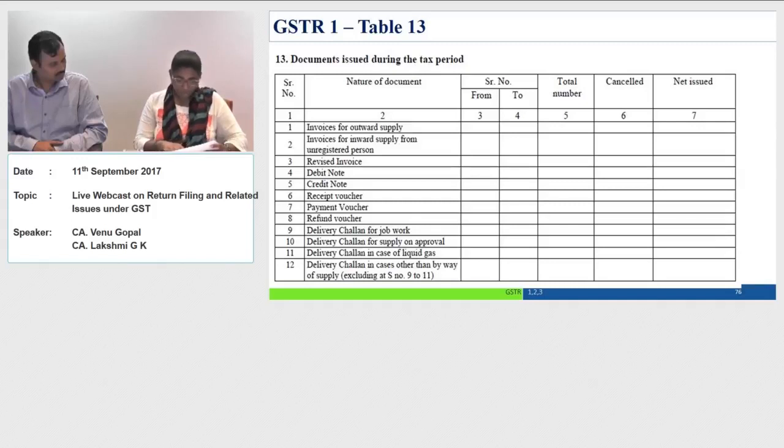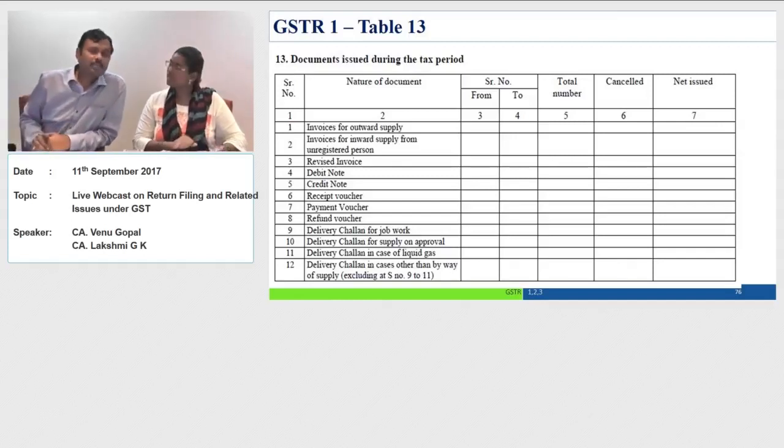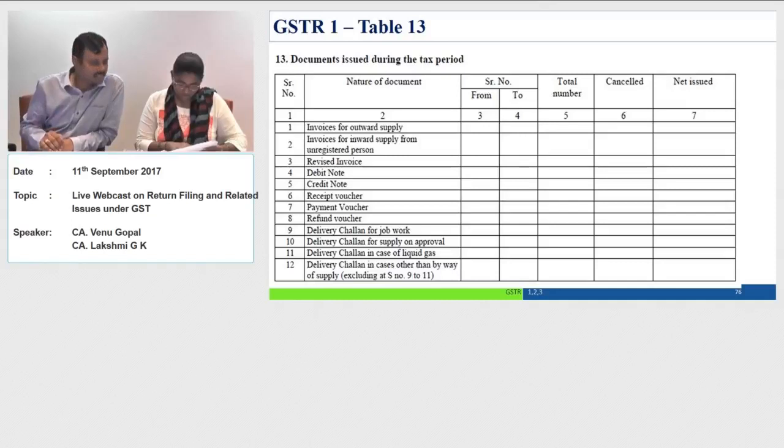One of my clients has opted to take the composition scheme, whereas his turnover is likely to cross the threshold limit. When can he withdraw from the composition scheme? I think, yeah, the composition scheme opt-out is not yet available. Once the opt-out comes out, you file your CMP-04 with the respective date from which your composition is effectively out. Till that period, you will be filing your quarterly return, and from that period, you will be filing your GSTR 1, 2, 3.